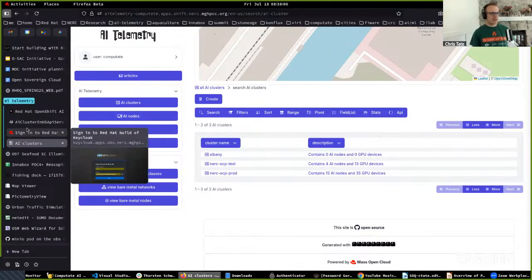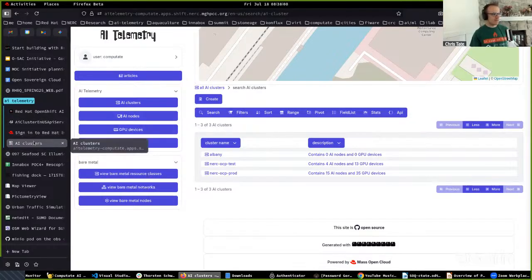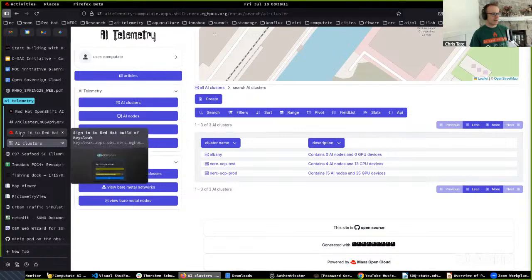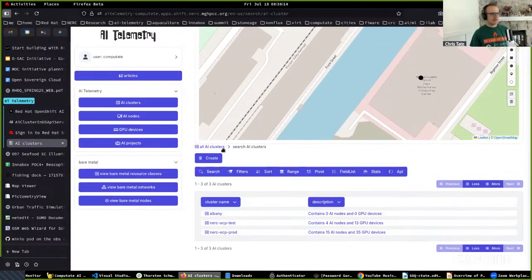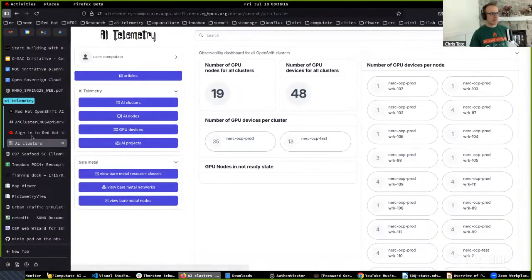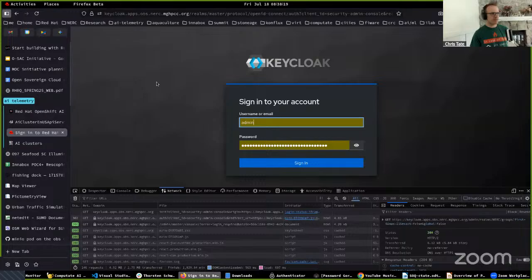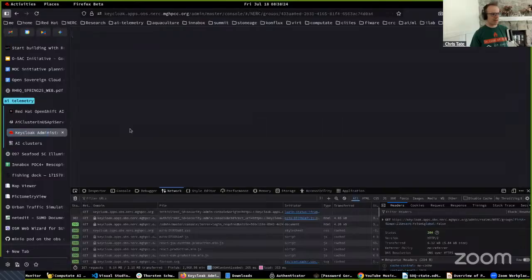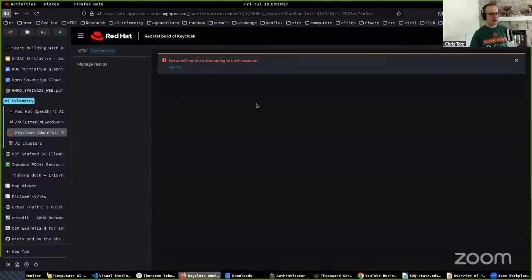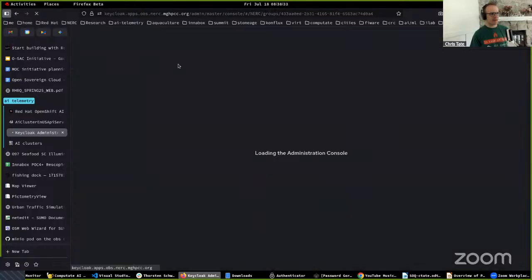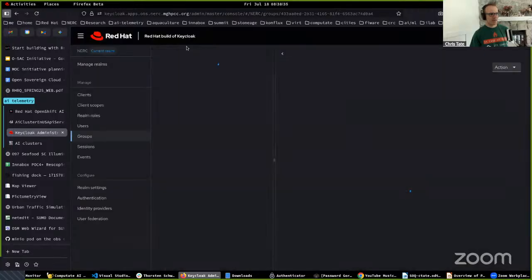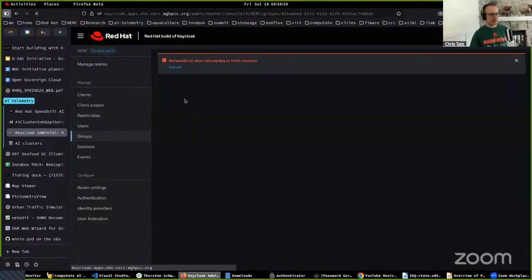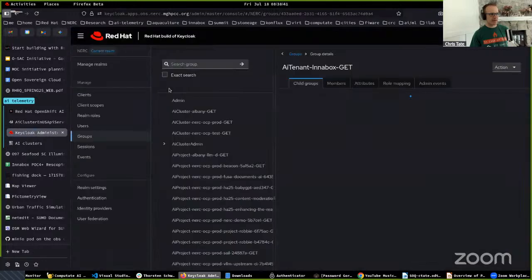Now, I wanted to discuss fine-grained access control and the features that are coming. The fine-grained access control is provided by the Red Hat build of Keycloak. So I'm going to access Keycloak and sign in with the admin credentials. I don't know why, but the Red Hat build of Keycloak has these UI bugs that I hope get fixed because they've been around for a while. But if I refresh the page, eventually they go away.